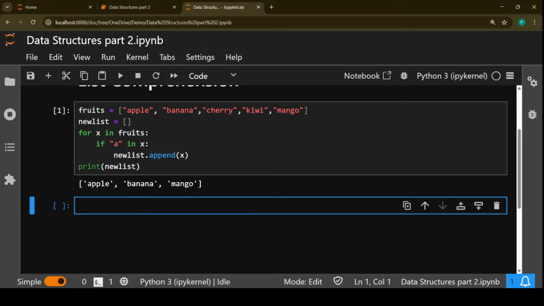Now the same thing I'll show you using list comprehension, how we can do that. So I'll take the same list of fruits. Now I'll create new list one, because new list is already there. See, in Python there are no name conflicts. You can create new list again, but so that you guys do not get confused, I'm using new list one.